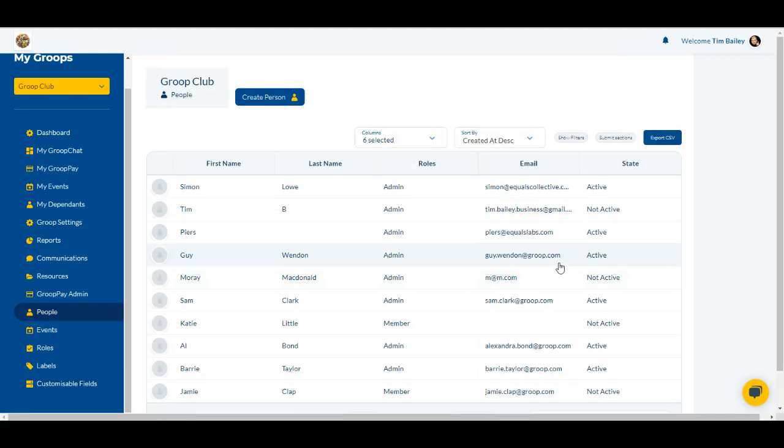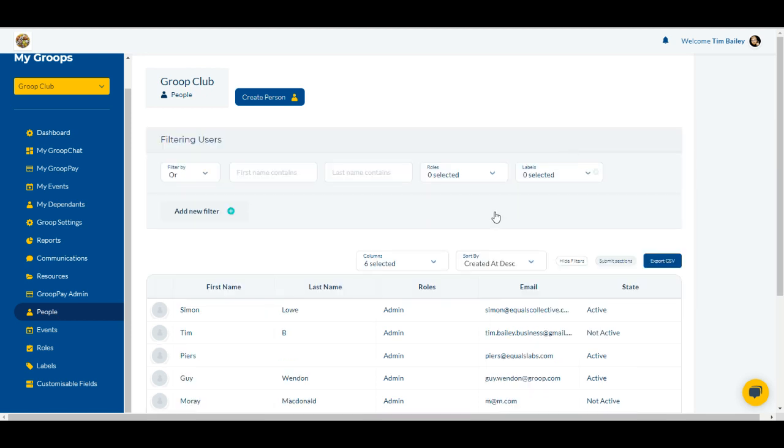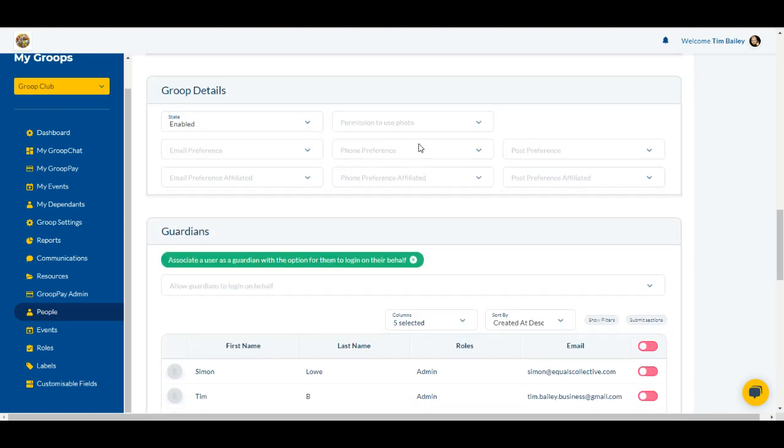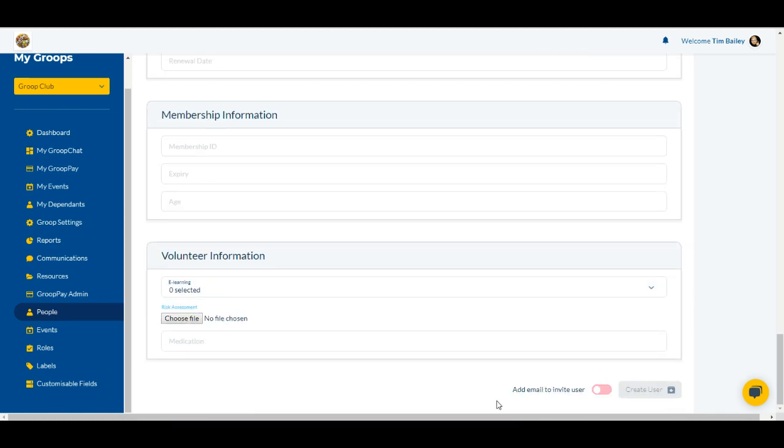Back in the People tab, I can then filter this list down via any of the new customizable field sections that I've created by searching for them in the Filters section. When I go back into creating a person, and once I'm happy with all the information that I've put against the individual, at the bottom of the page I can add that user to the platform if I've popped in an email address. But again, if you're looking to just gather data on users and you don't want to invite them, leave it red and then hit the Create User button.